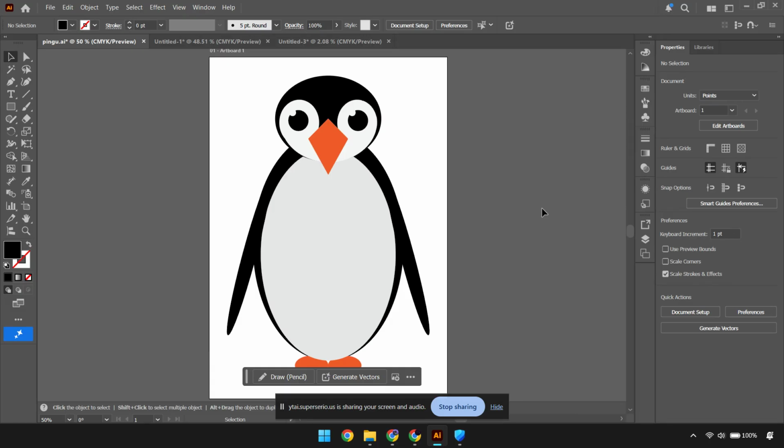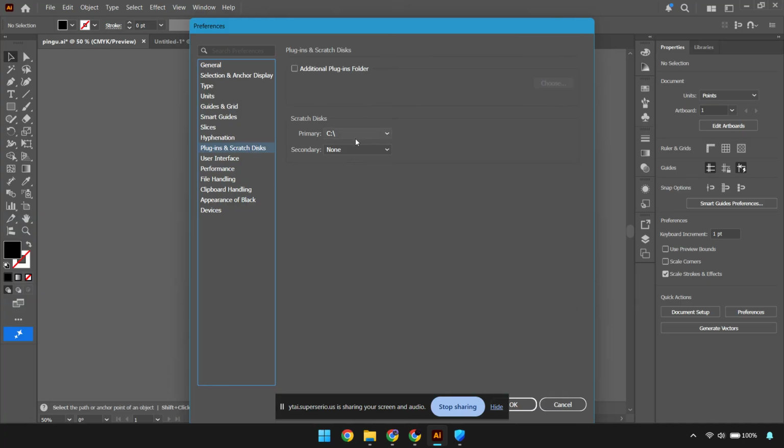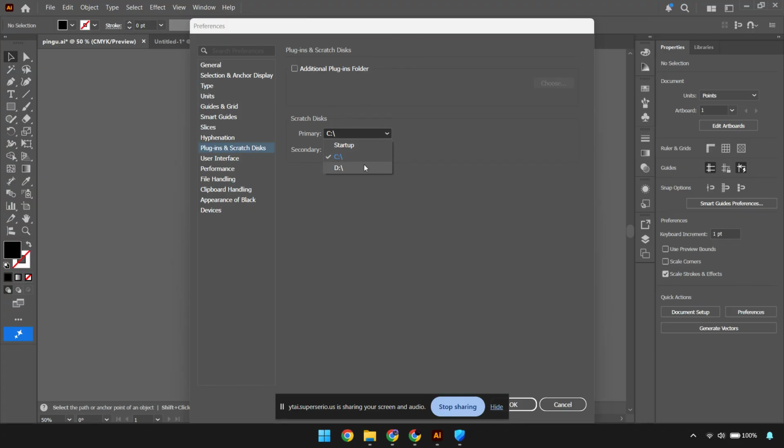If the error keeps popping up, we need to address your scratch disk settings. Adobe Illustrator requires a portion of your hard drive as virtual memory. Go to Edit, select Preferences, and click on Plugins and Scratch Disks. Ensure your primary scratch disk is set to a drive that has at least 20 to 50 gigabytes of free space. If you have an external solid-state drive connected, set that as your secondary scratch disk for improved performance. Remember, you must restart the application for these changes to take effect.